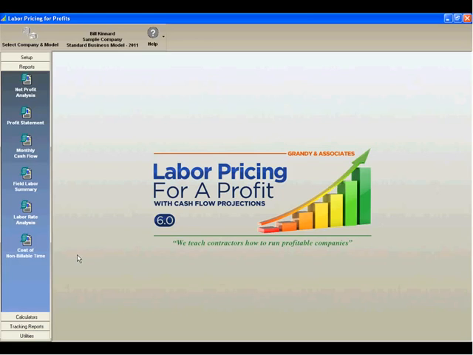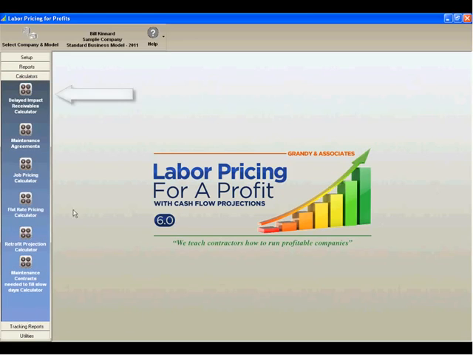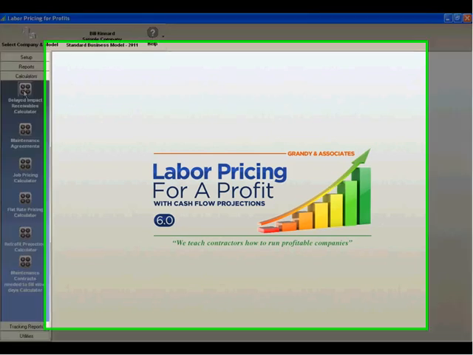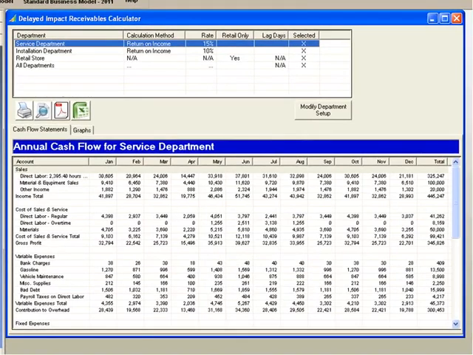To look at the Delayed Receivables Impact Report, we're going to go into the Calculators section simply by clicking on the Calculators menu item on the left-hand toolbar. Here, we'll now click on the very first item, the Delayed Impact Receivables Calculator. When we run this report, you'll notice that it looks very much like the cash flow report that we saw in the Reports section. The reason for that is, it is.